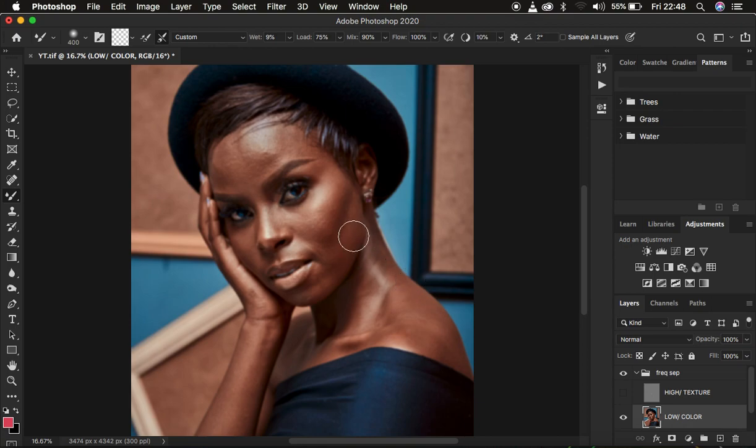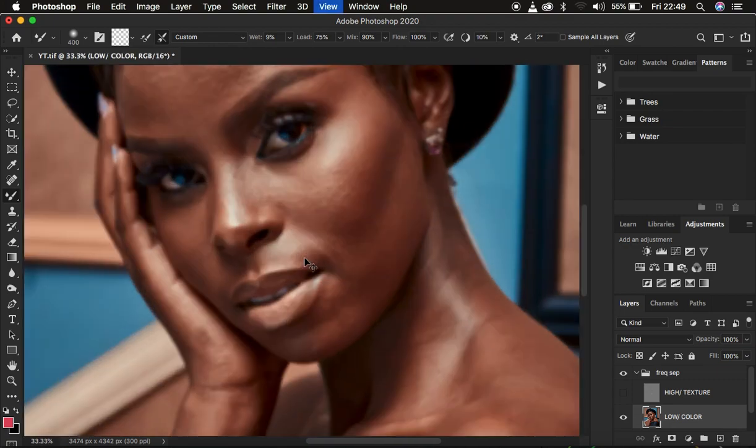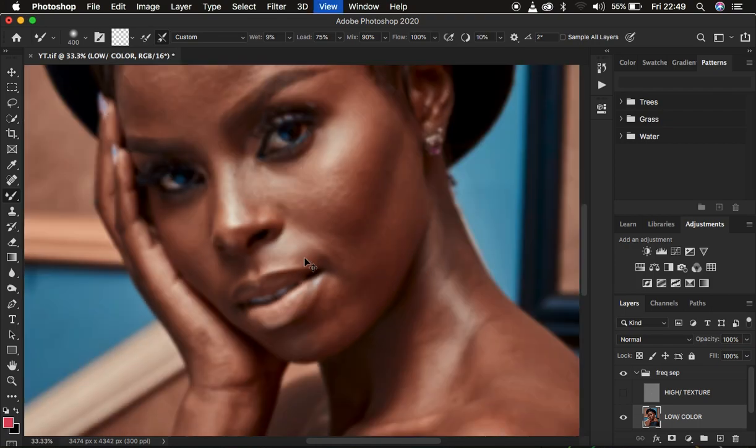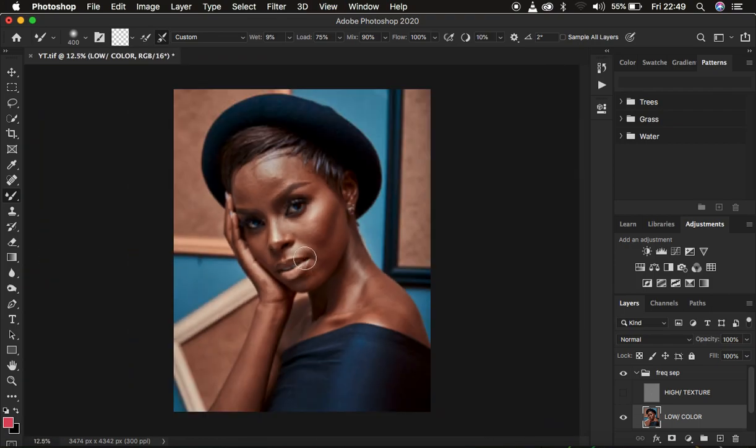Then also, if you want to zoom in or zoom out on the image when you're retouching, you can use the shortcut Ctrl plus on the keyboard. That is going to zoom in. Or if you're using Mac, you can use Command plus. And for zooming out, you can use Command or Ctrl minus.